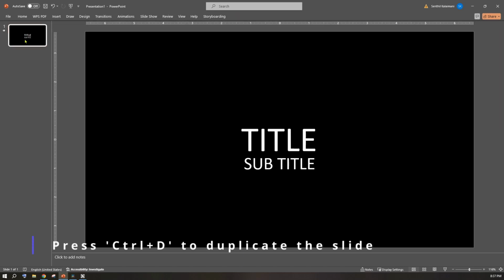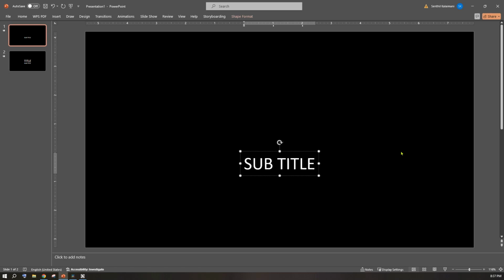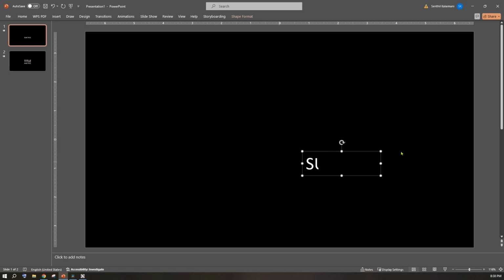Now duplicate the slide. No more changes are required for the second slide. Move on to the first one and move the title behind the rectangle onto the left and the subtitle to the rectangle on the right. So they both stay hidden.